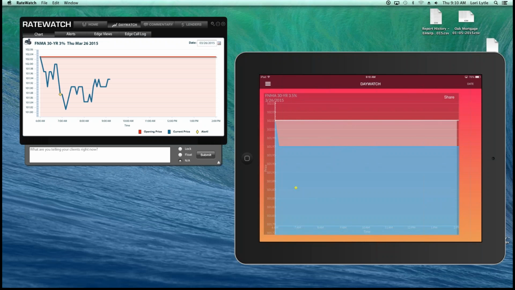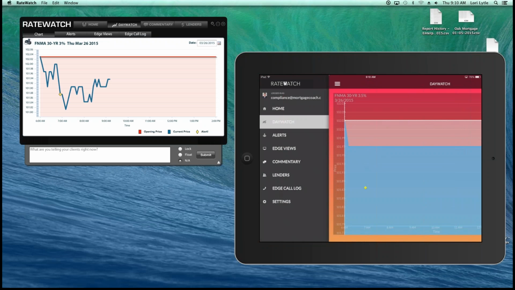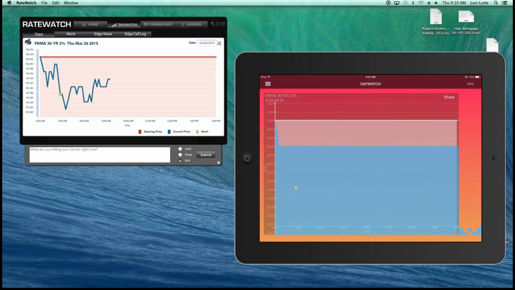And I can see my line's not here. I have a couple things going on my iPad, so we'll see how that goes. But you'll see over here that it opened up today at 1:02, and you can see how the rates have been declining in here, and we did have an alert.